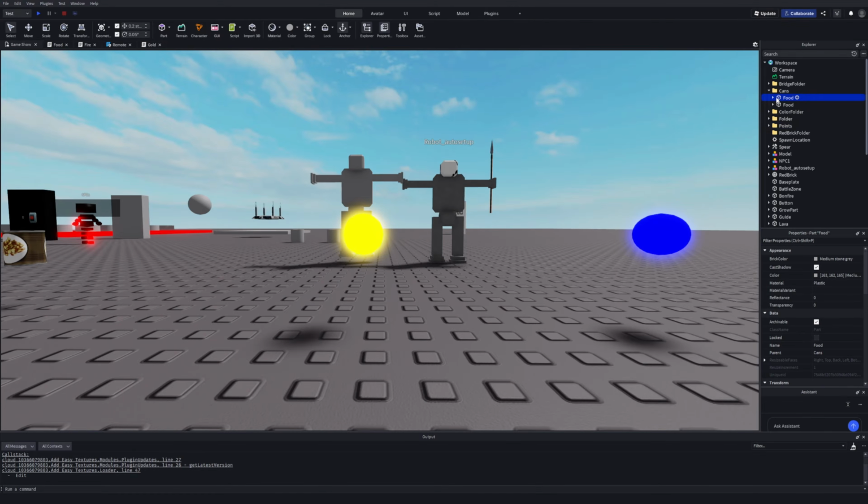Here, right here, inside the item, you want to add a proximity prompt. You don't have to name it, but if you want, that's up to you. And inside your currency item, you want to add a proximity prompt as well.